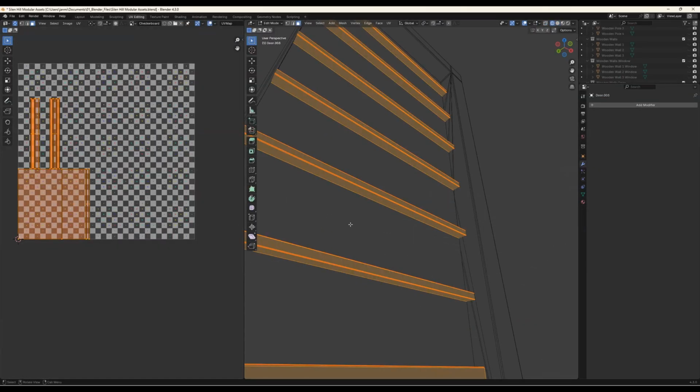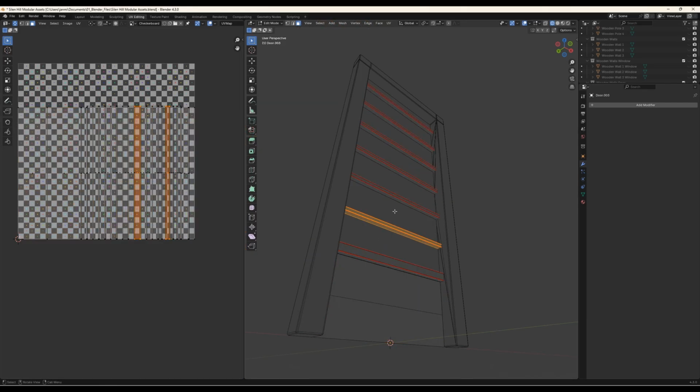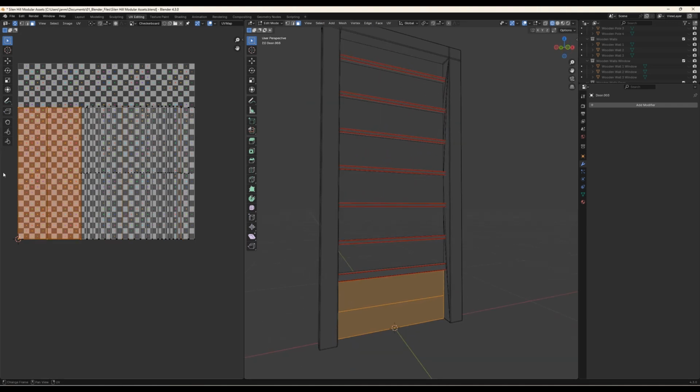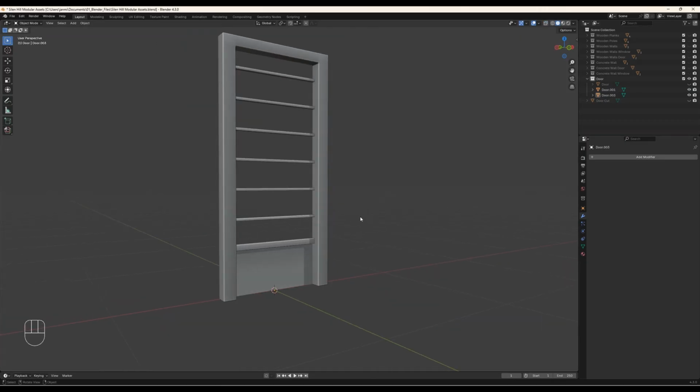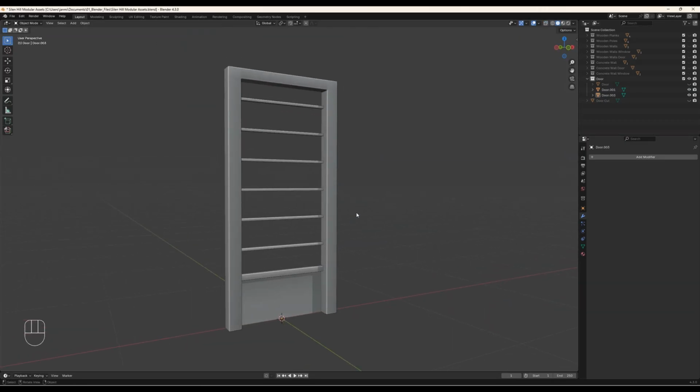See the UV editing, U, unwrap, angle based. Boom. You can see this has UV, this has UV, this has UV, and those things. And it's all vertically aligned. Okay, good. So now we already have two different types of doors.